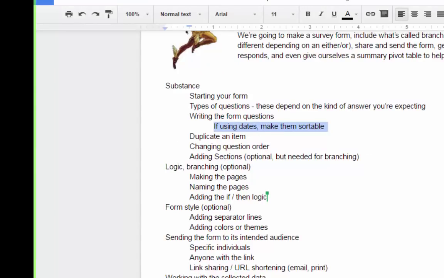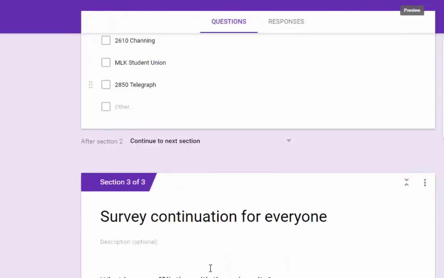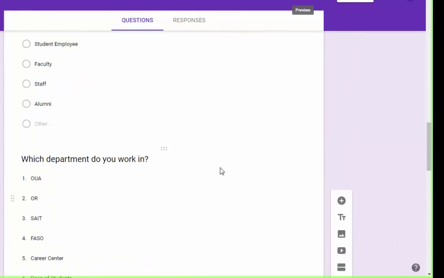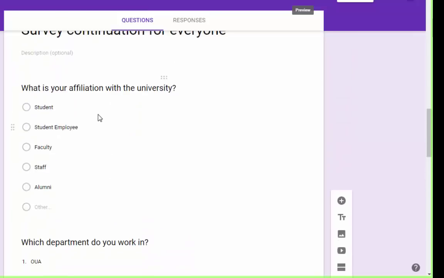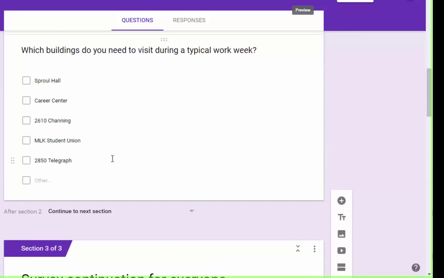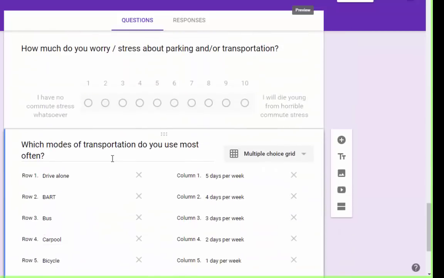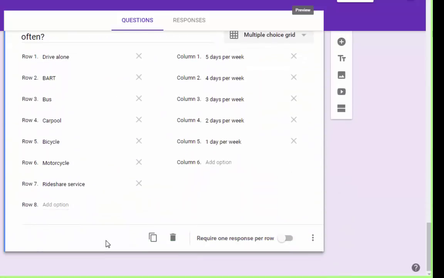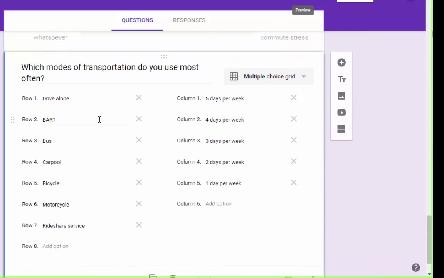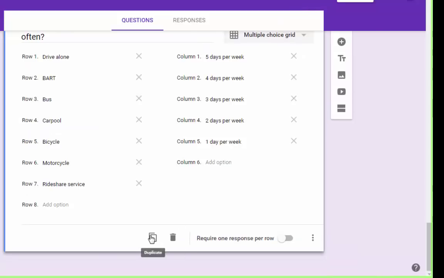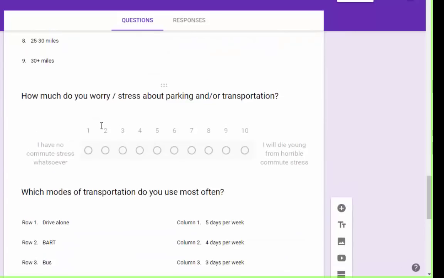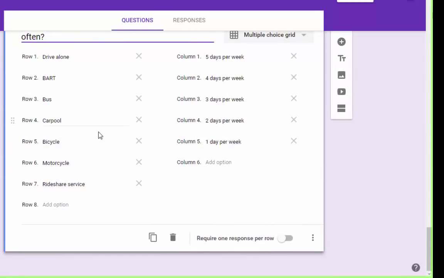Duplicating an item. Let me just pop back over here to show something. So if you've already set up something and you've done the work, like you've just set up this grid and then you want to do another grid, you may find that it would be easier to hit duplicate. As soon as you hit duplicate, it'll just throw another example of that in, and then you can edit it rather than reinventing the wheel from scratch.